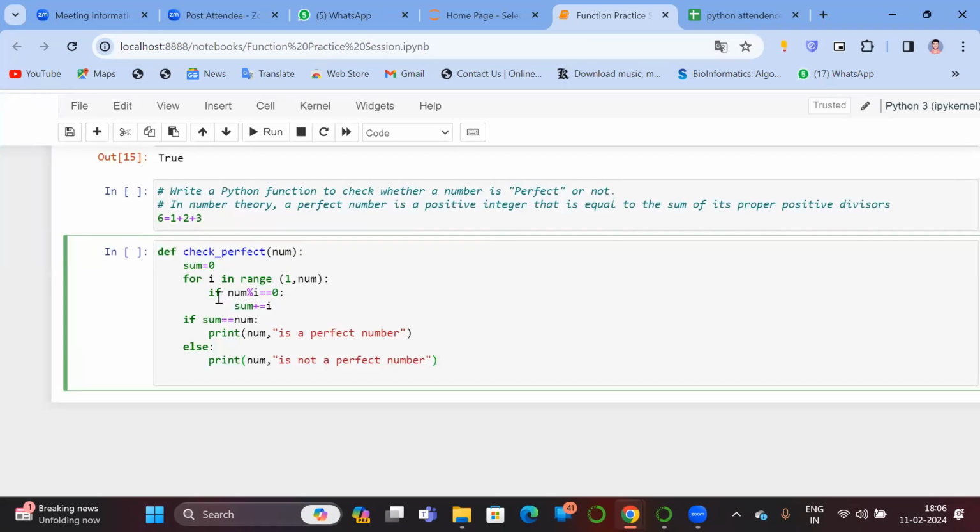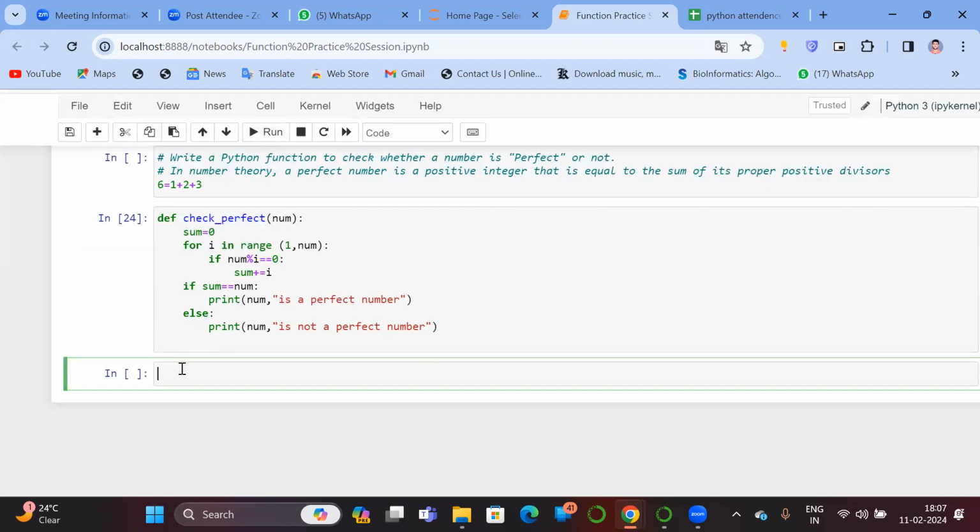So 1 to num, it will check every number in that range. Then if the number is divisible by that number, it will be stored into the summation part. At the end, if the sum is equal to num, then it will be called a perfect number, otherwise not. Okay, so run this program, and now checking.